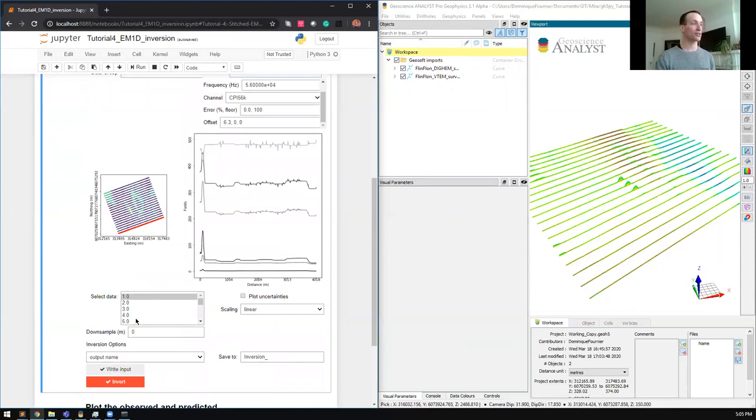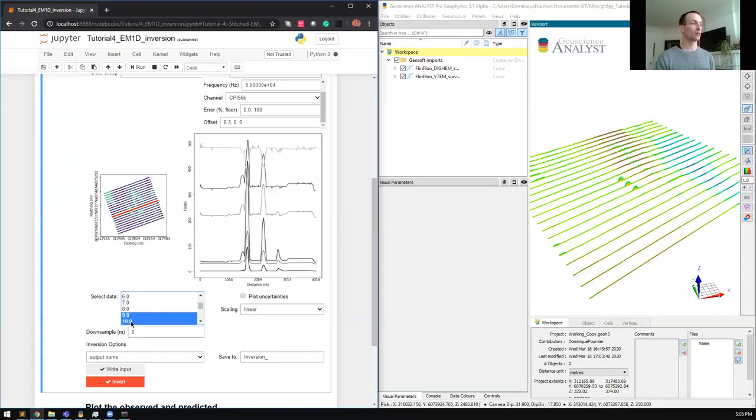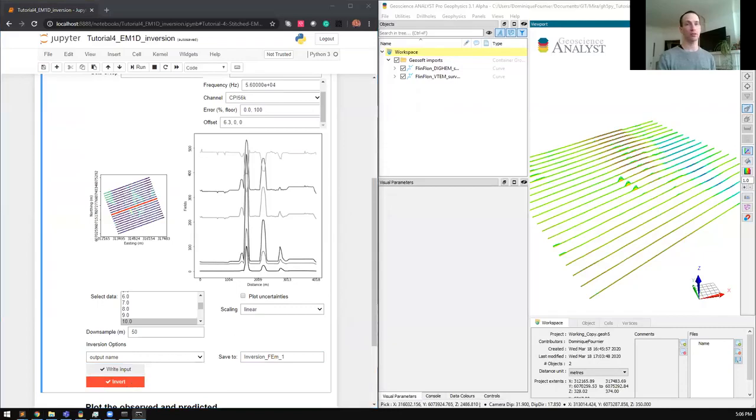Here the user can select one or multiple lines at a time. Here, for the sake of time, we're just going to select one line directly above the mineralization. And then we'll downsample our survey at 50 meters just to speed things up again. And we'll call this inversion FEM1, write the input, and then we're going to start the inversion.